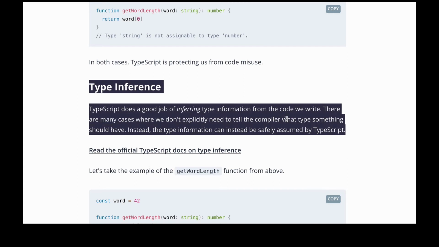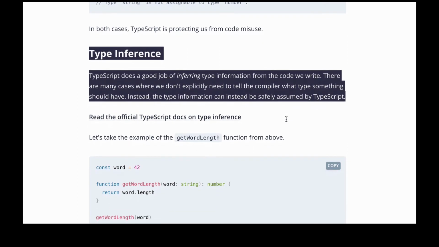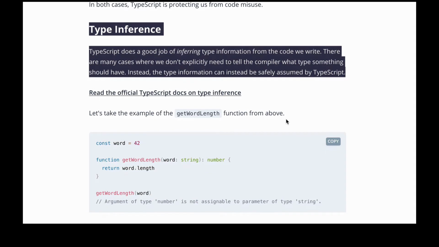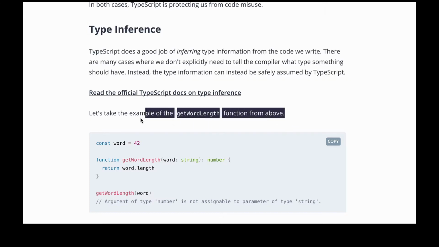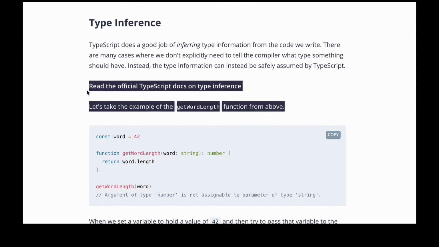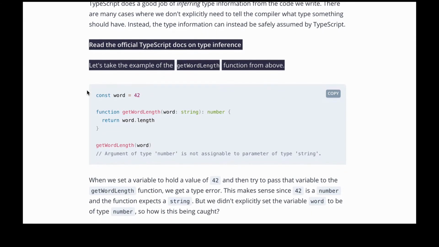Type inference. TypeScript does a good job of inferring type information from the code we write. There are many cases where we don't explicitly need to tell the compiler what type something should have. Instead, the type information can safely be assumed by TypeScript. Read the official TypeScript docs on type inference.